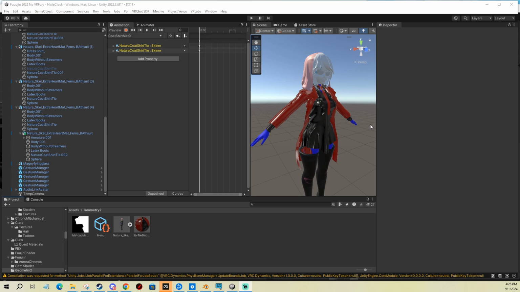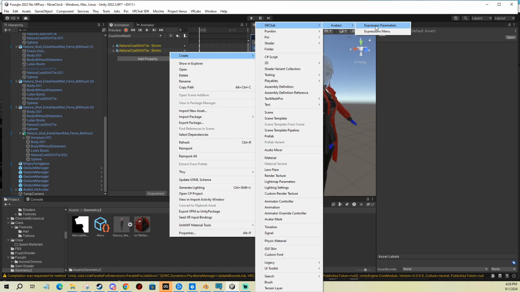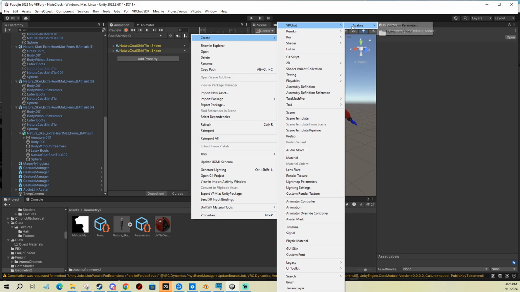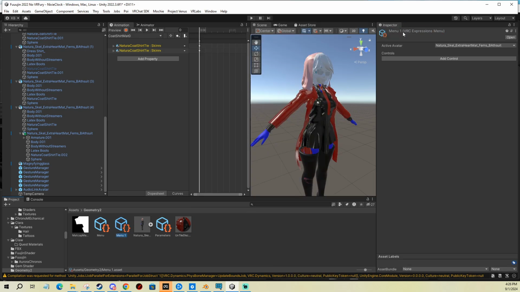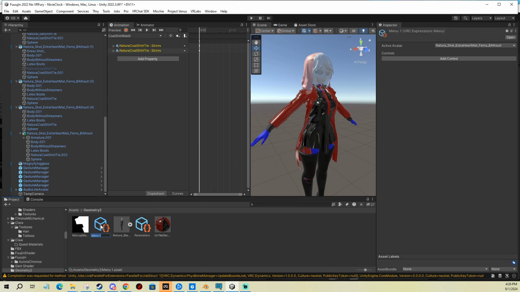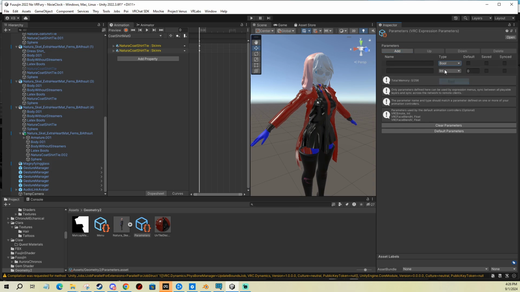And for the bonus tutorial video, I'm gonna show you how to do the toggles in a blendtree. So first I'm gonna create a basic menu and parameters. I'm gonna create a menu. Oh, this is an old one, I'm gonna delete it. I'm gonna make two parameters basically, boolean toggles, toggles coat and toggles tie.